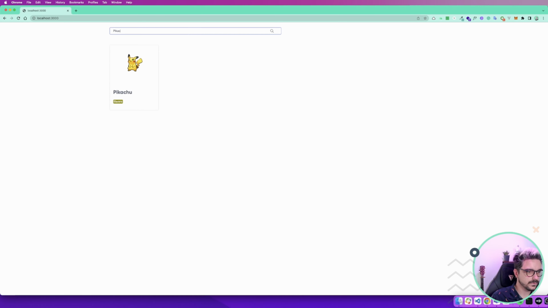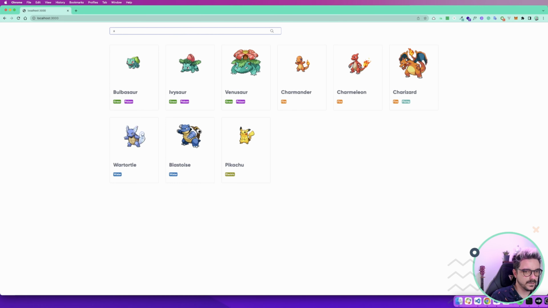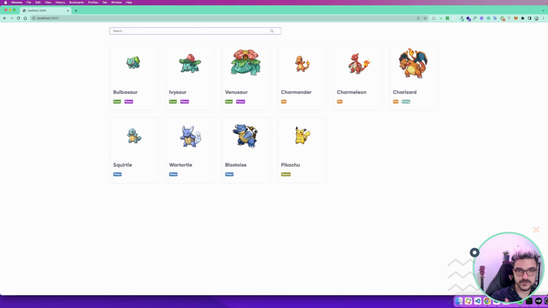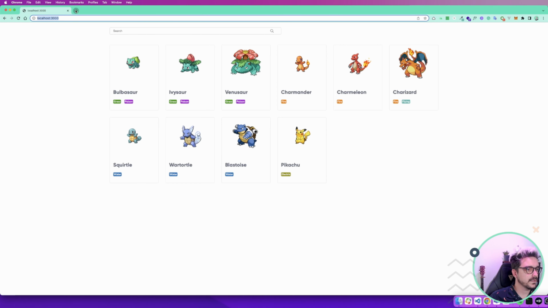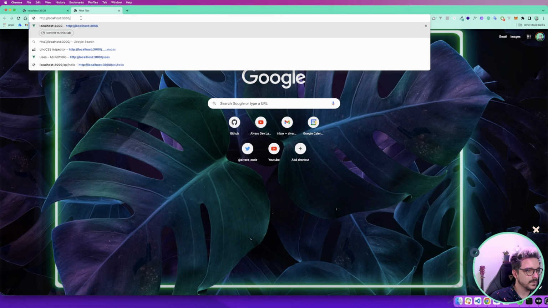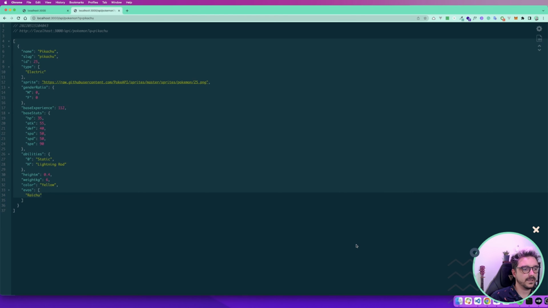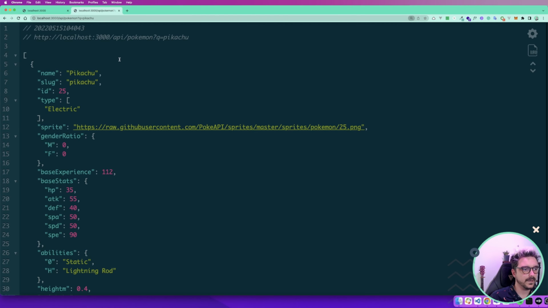Pikachu. So all good. If I put an A, it's going to show me everything that has an A. The same if I put an E, it's going to show me all of them that have an E in the name. So that's basically how you create a search filter with a query and query the API call. We can do the same here, just so you can check it directly. API Pokemon, and then query equal, let's say Pikachu, and you're going to see the result. Okay.